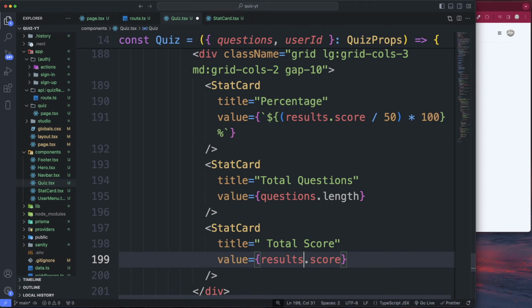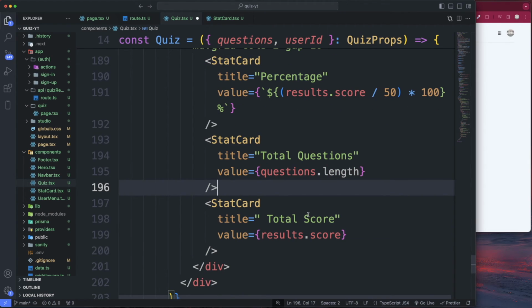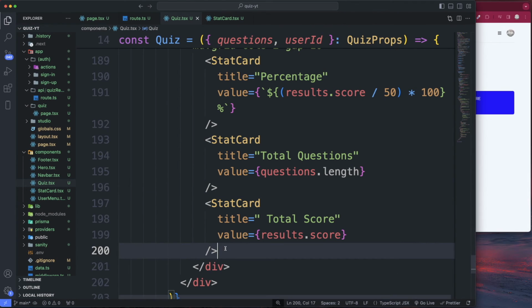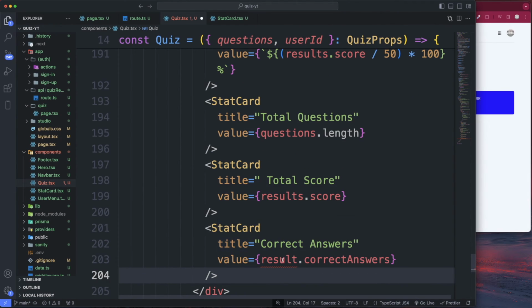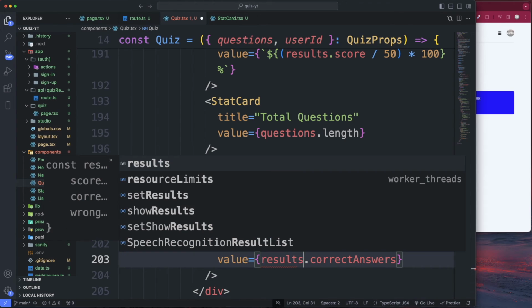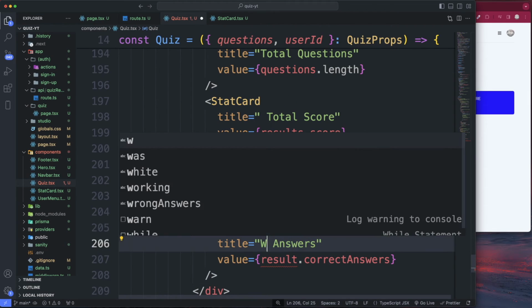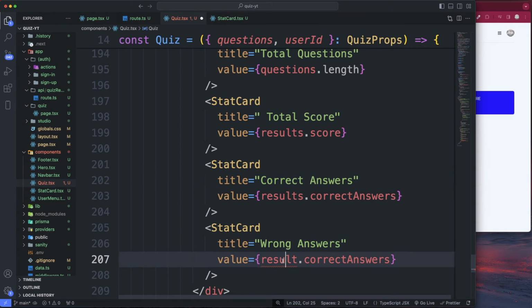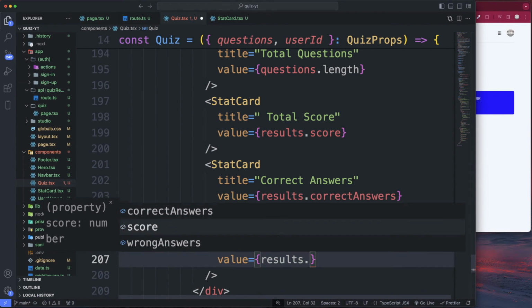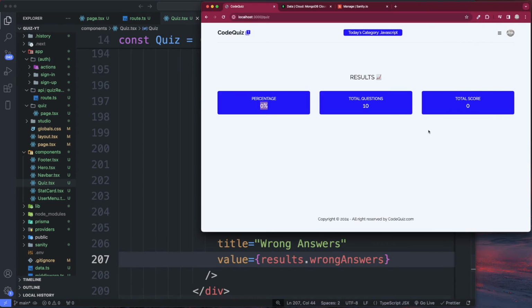that changes to results. Next one's going to be our total score. And then the next one's going to be our total correct answers, results.correctAnswers. And then the next one's going to be wrong answers. I'm going to just change this to wrong. And then change this to results. Oh man. Results dot wrong answers. All right, let's give that a save.